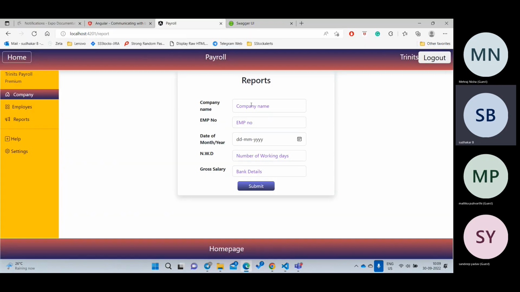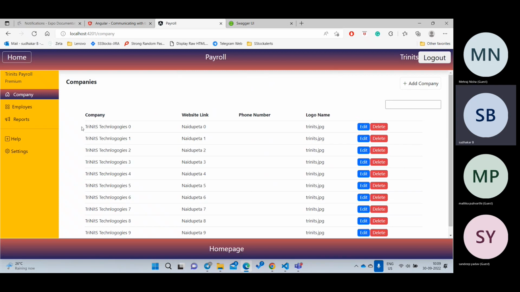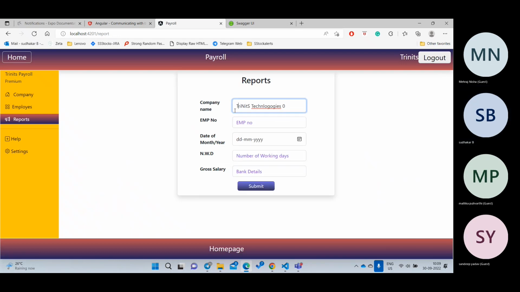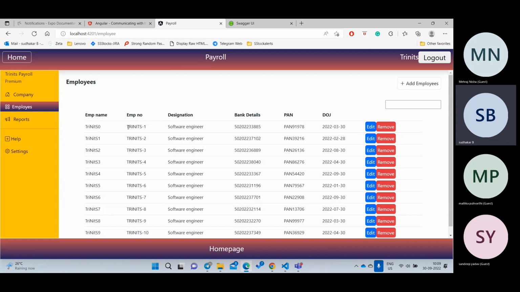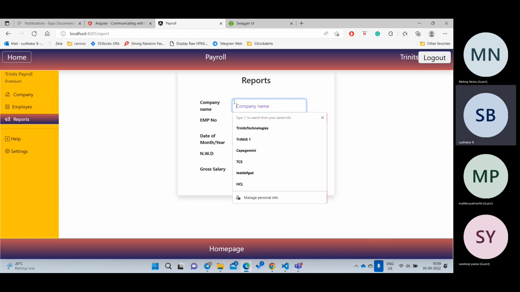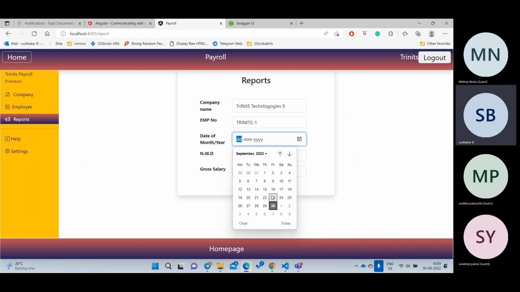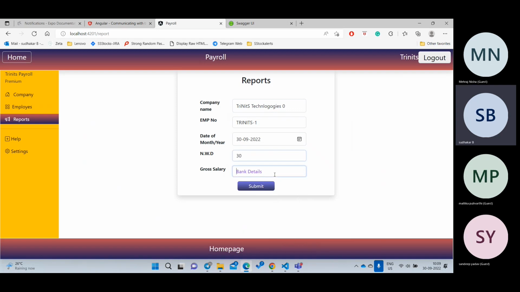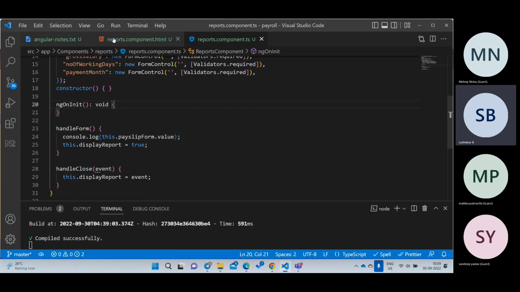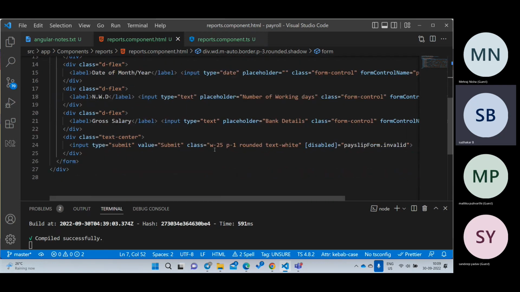Now I will say Trinits Technologies. Always you need to give this name. Whatever name is there, that name you should provide. Okay, and what is the employee number? Trinits -1. Okay, and I'll select the month, number of working days 30, and gross salary is equal to 30,000. Okay, 30,000.